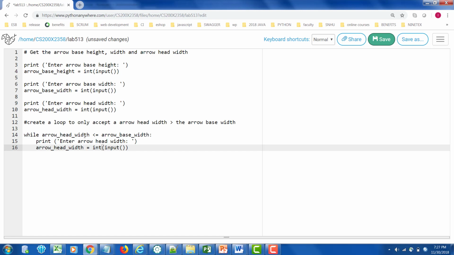Now notice this continues on while the arrowhead width is less than the arrow base width. The minute the user enters an arrowhead width that is greater, this loop ends and we begin to use that arrowhead width in our code.